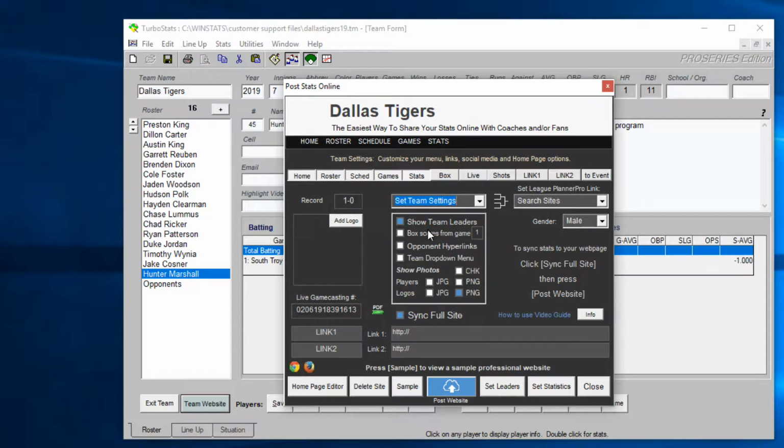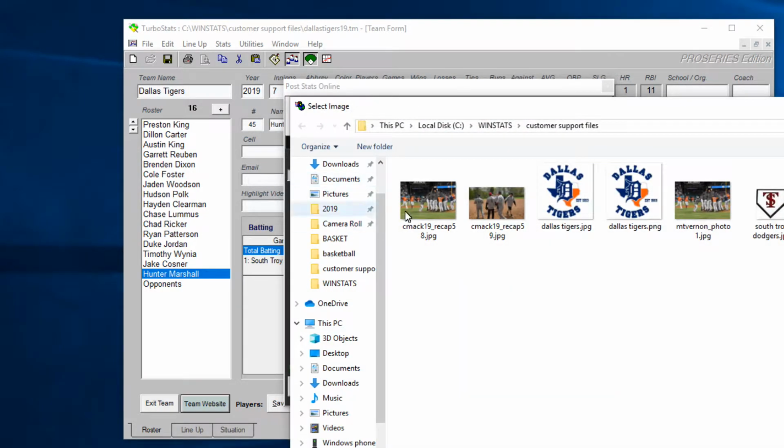And then what you do is you pick whether you want to hyperlink to the other team's files or not. What kind of photos you have. If you have JPEG player photos, you could check those here. If you don't have any photos, uncheck them both. Okay, we'll put JPEGs up there. If you have a logo, click on the add logo button and go and add the team logo. Let's make them a JPEG.